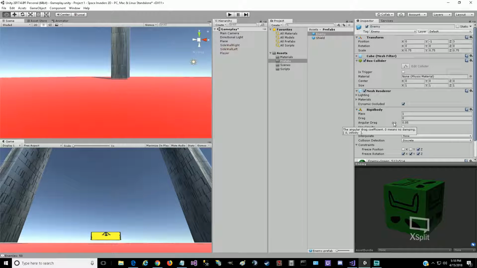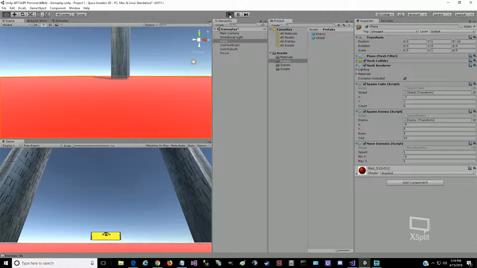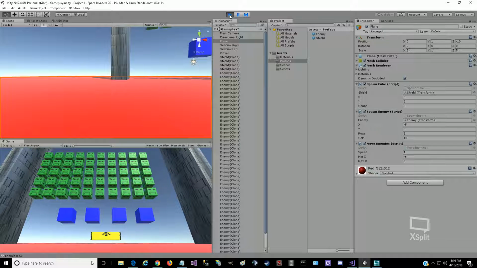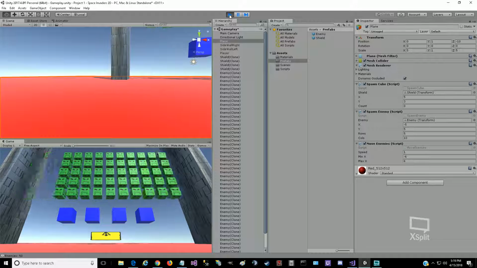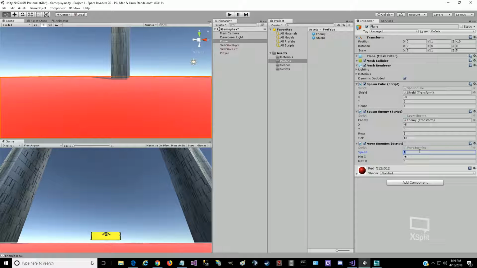Maybe our speed is just like crazy high. So we're getting there. We're getting there. Let's go to plane. Let's set our speed down to 1 and just see what we've got here. Hit play. Let's see what happens. Okay, they're staying within the bounds, it looks like. But they're moving super, super fast. That's just too fast. So let's stop. That's probably way too fast. Let's try 0.1.